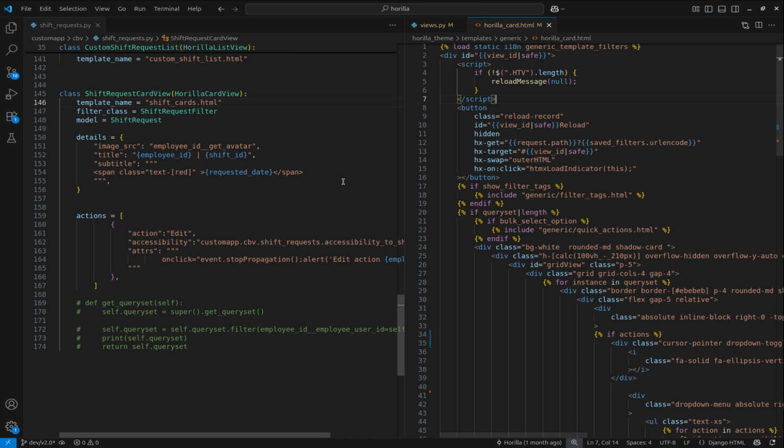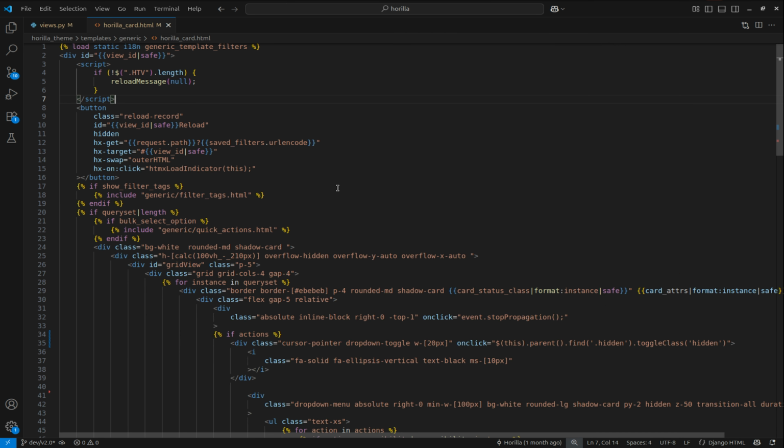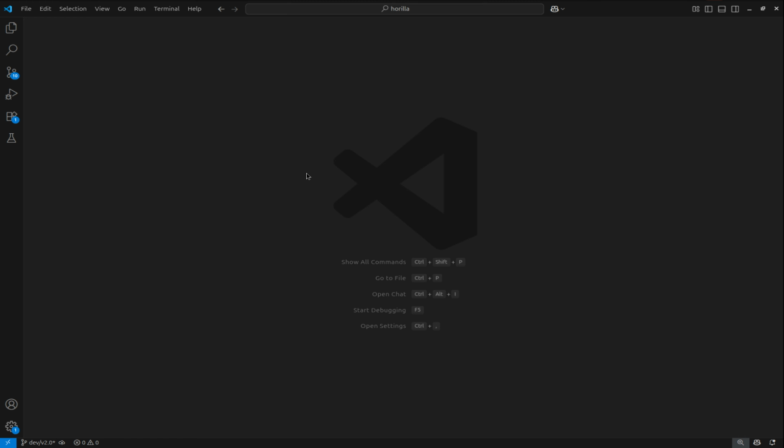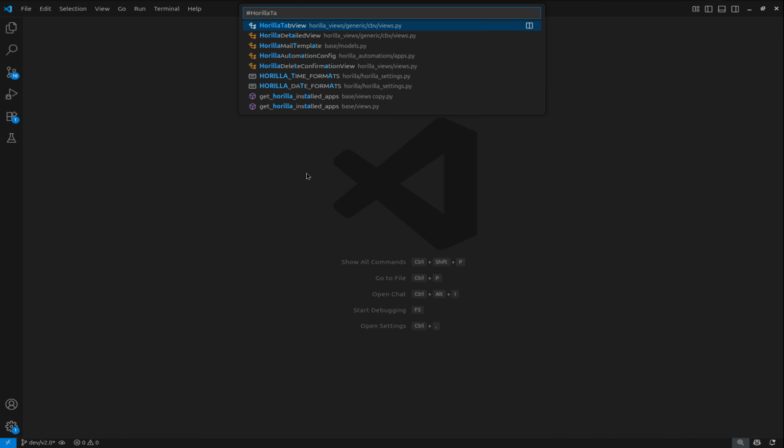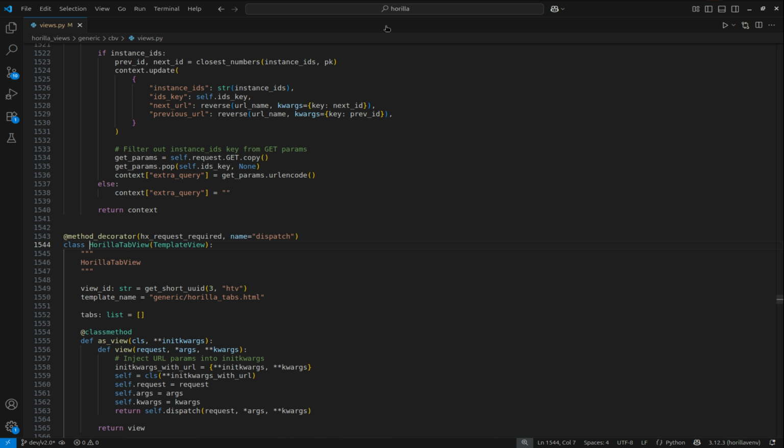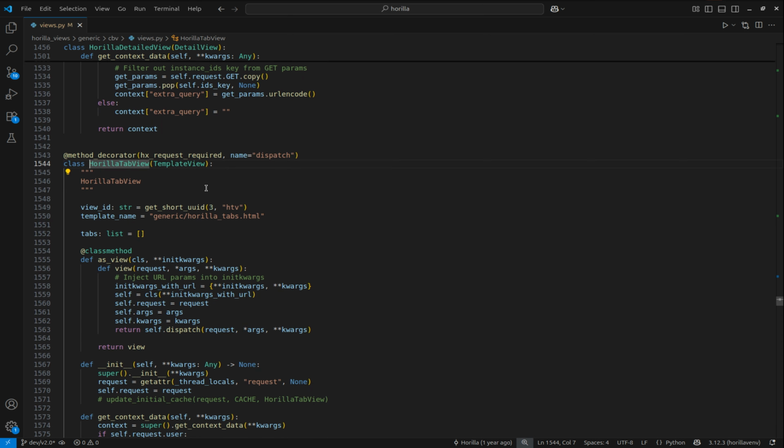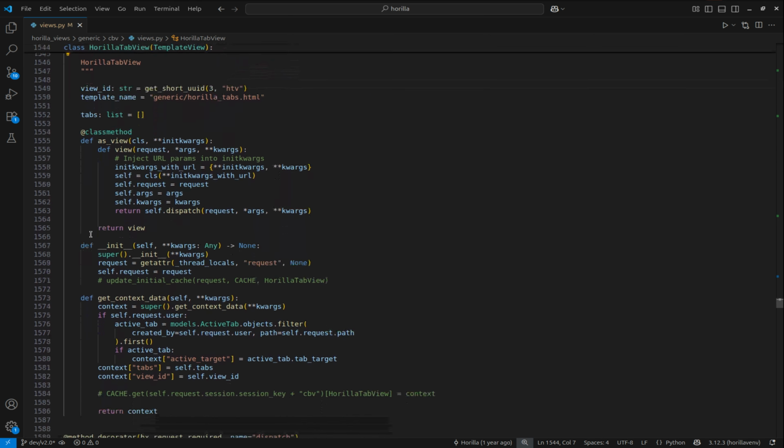For that, inside VS Code, let's clear all this and open the Horilla tab view available inside the generic views. From here, you can see it will take the view ID, the template name, and the tabs.